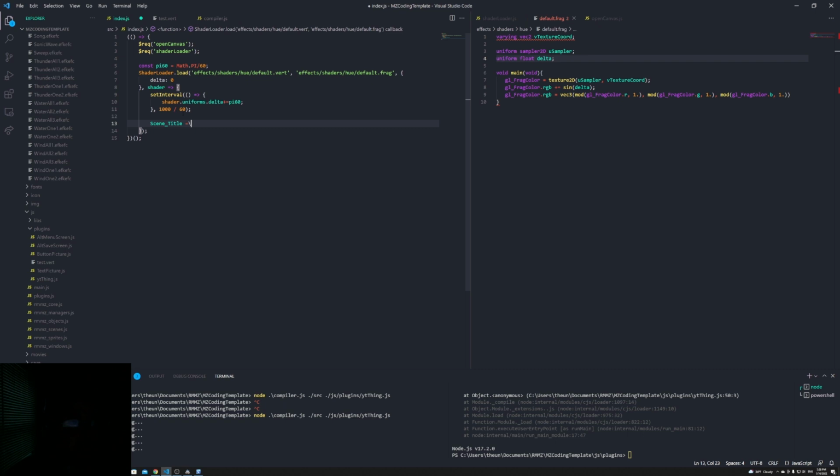Dang it. Equals class extends. I am all over the place right now, dude. Scene title. So we're going to overwrite the scene title thing. Super, we're going to say start, super.start, whatever we typed there.